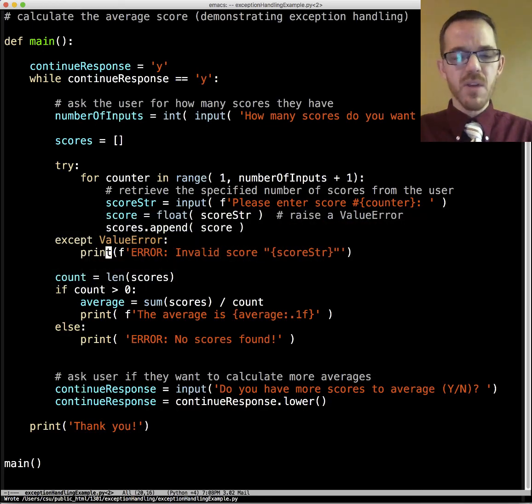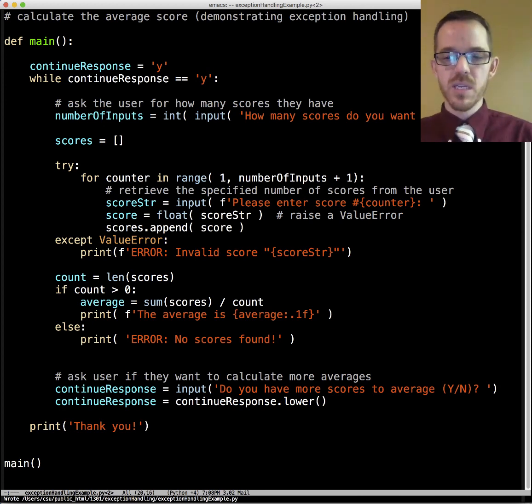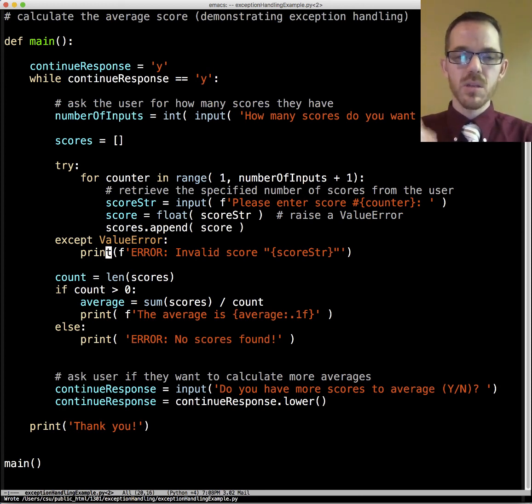And just as a caveat, both of these examples are not complete. For example, we're not asking the user how many scores they want to enter. We're not testing when we're asking the user how many scores they want to enter.